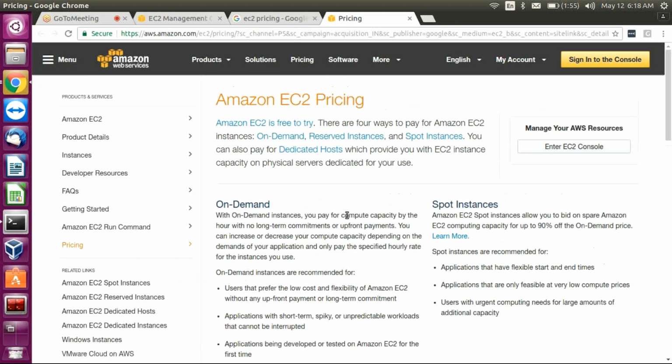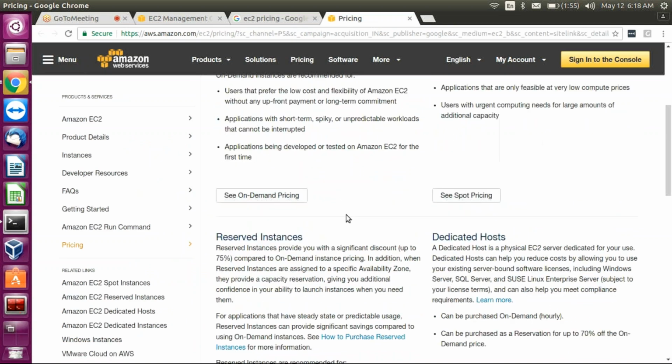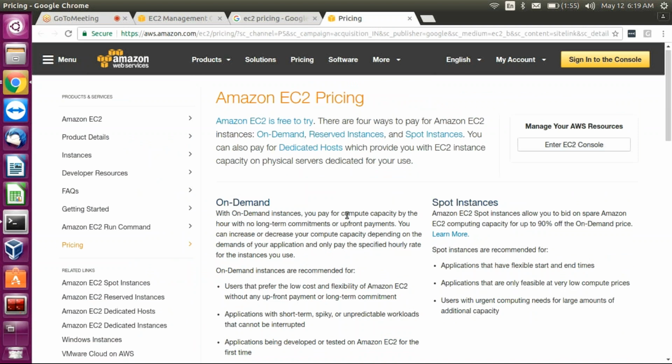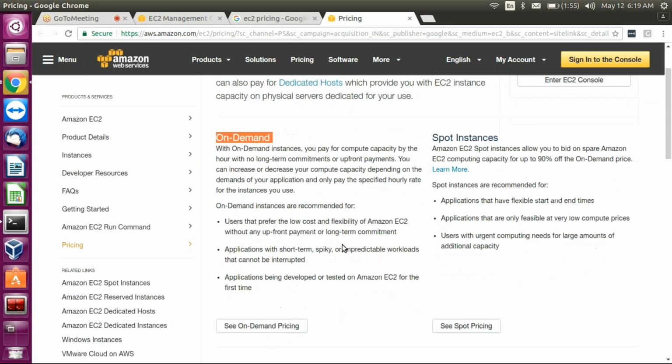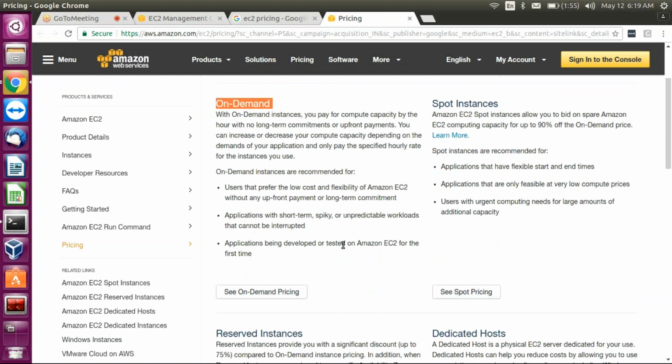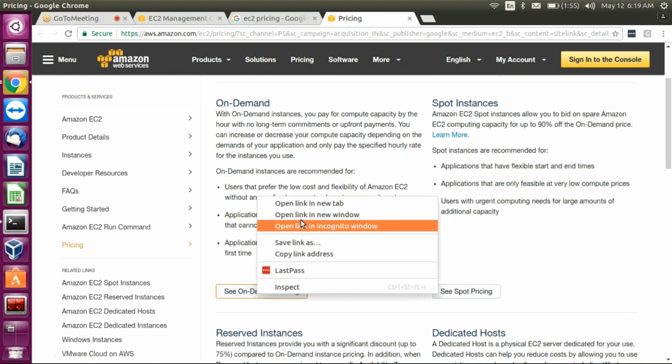See, in EC2 pricing you have four types of servers. One is on demand. On demand is like if you want to run an instance continuously, go for on demand. Normally, most of the servers are running as on demand instances, and spot instance is like, let us see, on demand instance pricing.